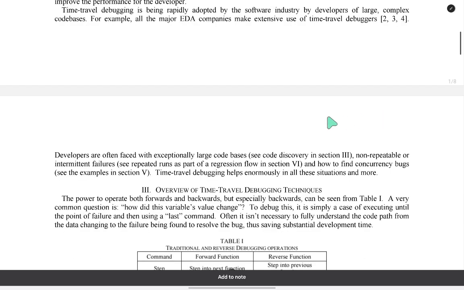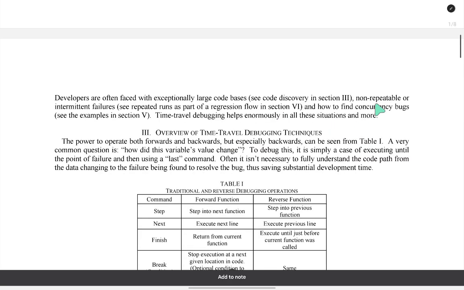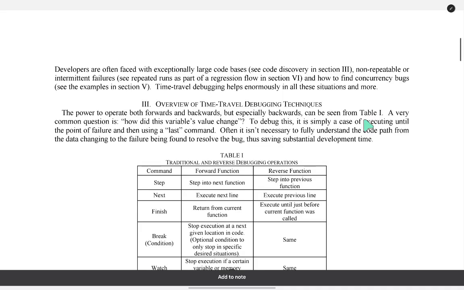time travel debuggers. Developers are often faced with exceptionally large code bases, the code discovery discussed in section 3. Non-reproducible intermittent failures seen in repeated runs as part of regression flows in section 4. Section 6, and how to find concurrency bugs in the example in section 5. Time travel debugging helps enormously in all these situations and more.